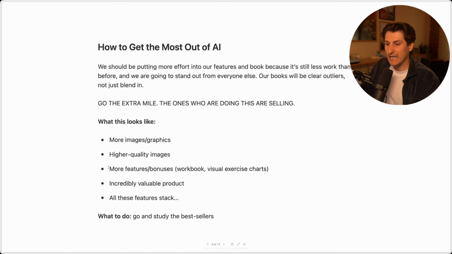We also want to be adding more features to our books, more bonuses. So maybe we're creating a whole other workbook to go alongside our book that they get for free. Maybe we're creating more visual exercises or exercise charts in the case of a fitness book. So it's stacking all these layers on top of our book and it's not just something basic. We simply just want to create an incredibly valuable product because AI makes it faster and cheaper. Why would we just create the same old generic books? We should be going the extra mile and capitalizing on this advantage.